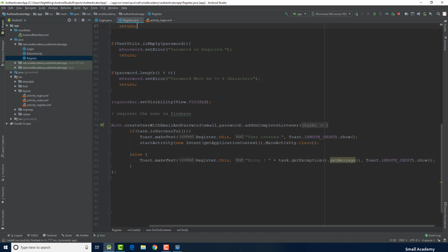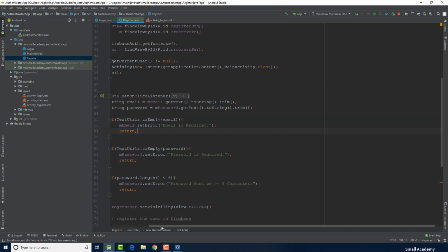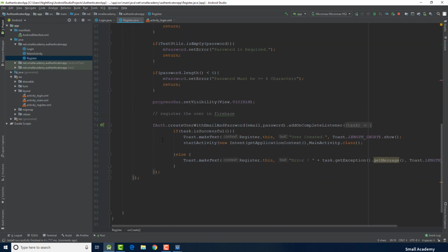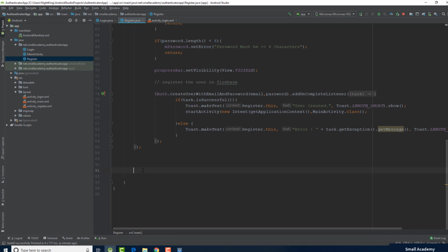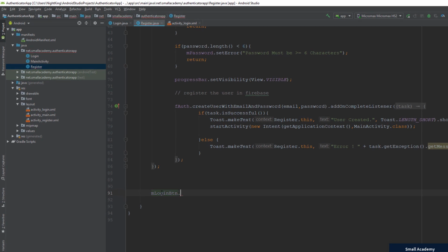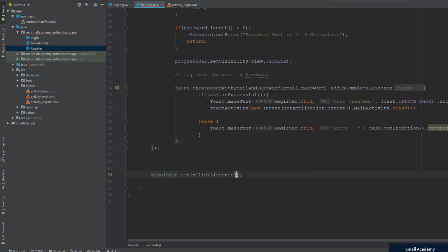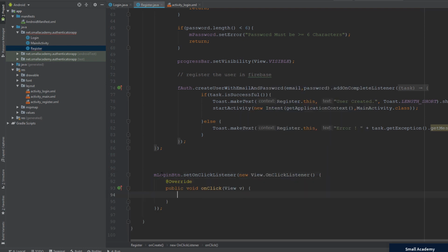In the register.java, I have created one separate variable for that text view, called mLogin button. So I'm going to set the OnClickListener on that text view. Whenever we click on that, we'll be redirected to the login activity. So I'll set OnClickListener, new OnClickListener, and on click I'm going to start the activity that will send them to the login activity.